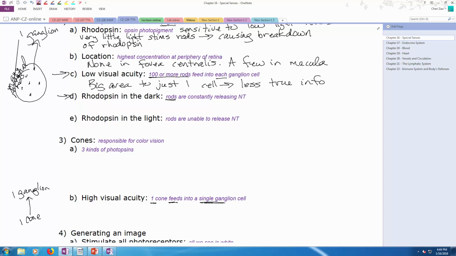So when your eyes are closed, your rods are constantly releasing neurotransmitters. What do you see when your eyes are closed? Nothing, black. And if you're releasing neurotransmitter, the way you ordinarily think about it is what happens to the bipolar cells. You stimulate them, and then what happens to the ganglion cells? You stimulate that, and then what happens to your cortex?